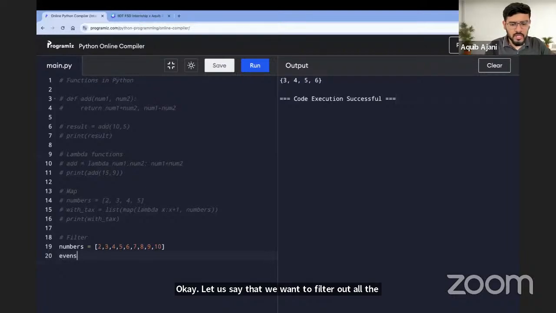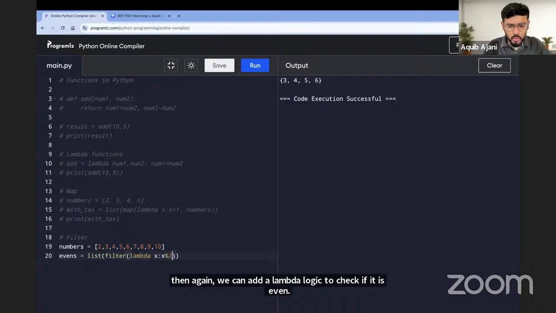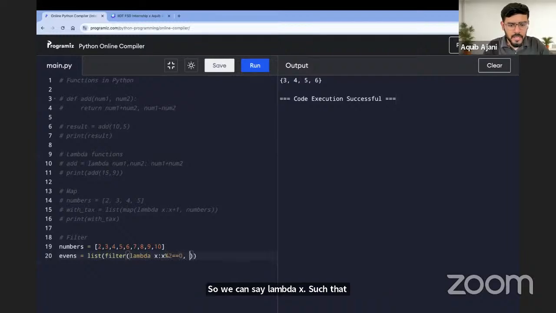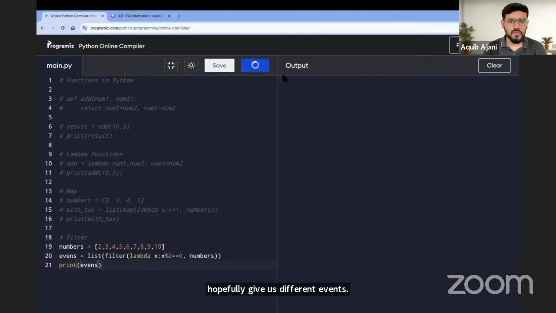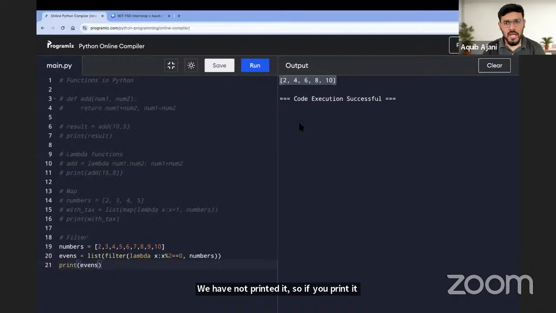For this, we can create another variable, let us say evens, and we can say filter. Again, we can write a lambda logic to check if it is even. So we can say lambda x such that x modulo 2 equal to 0, and apply this on numbers. It's the same logic as before. We have not printed it yet. So if you print evens, we should get only even numbers, as you can see, extracted from our input data.